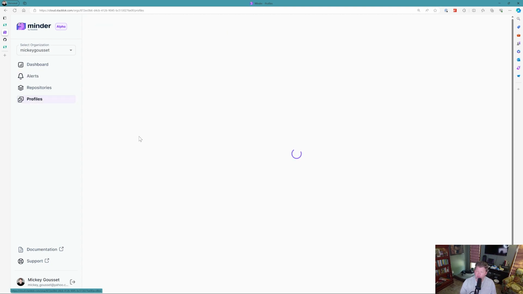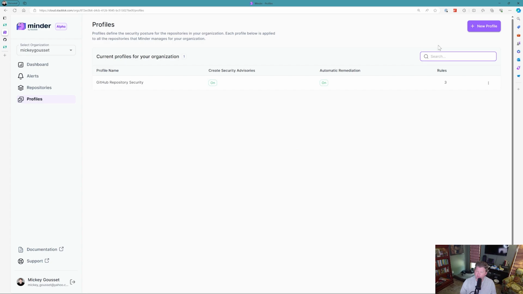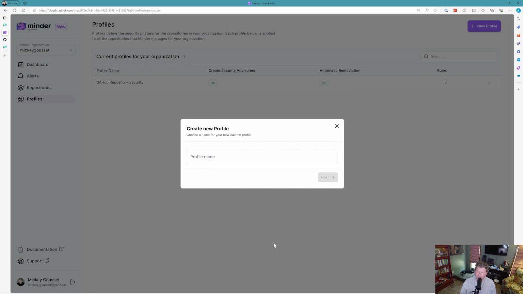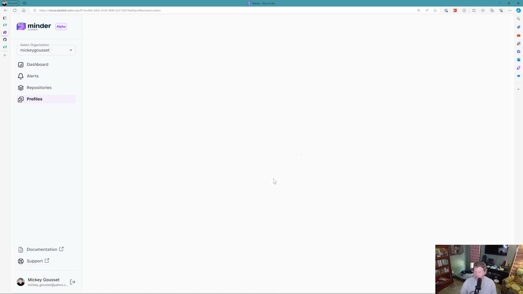Now, if we wanted to create another profile, we can. So I could come over here and say new profile. It takes me again to where I could select the existing profiles, but I'm going to create a custom profile. So we'll give this custom profile a name. We'll call it Mickey's Awesome Profile. Click Next.